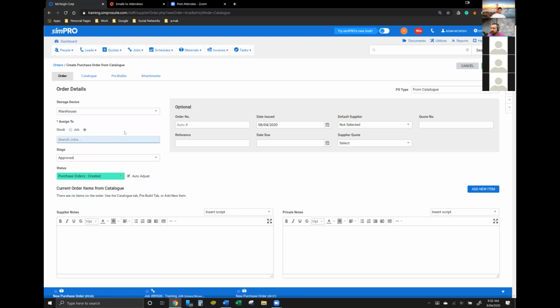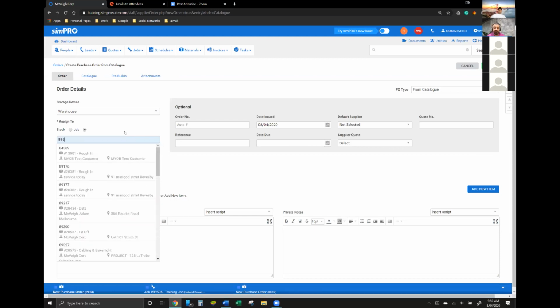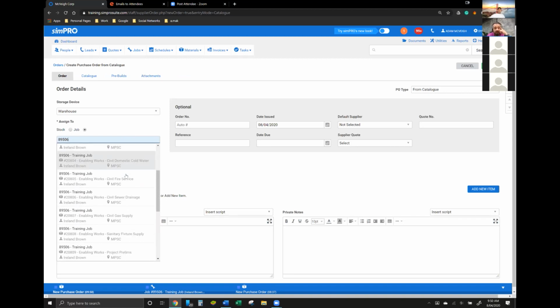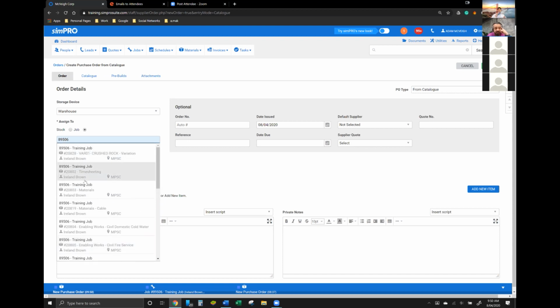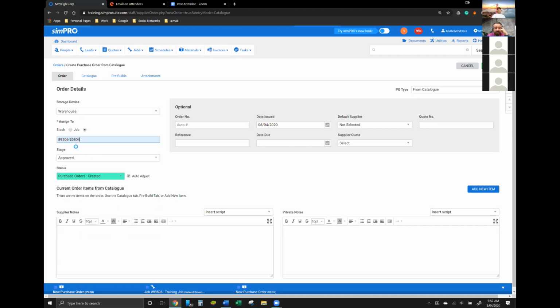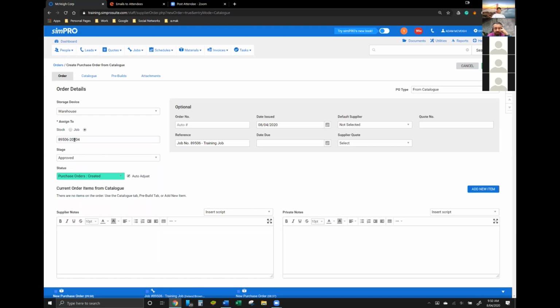I've got a job that I'm going to start using that I've written down before. So I'm going to use job number 89506. The reason I'm picking this job is because this is a project job that I've got set up in the system, and I've got a whole bunch of different cost centers towards that job. So when I've typed in the job number, simPRO is going to say what cost center are we assigning the stock to. I'm just going to start with this particular cost center here, my civil domestic cold water. That's where I want to start my first bit of ordering going to. So when I click on that, simPRO is going to put in the job number dash cost center number, which is fine. Most people know about that already, and that's great.